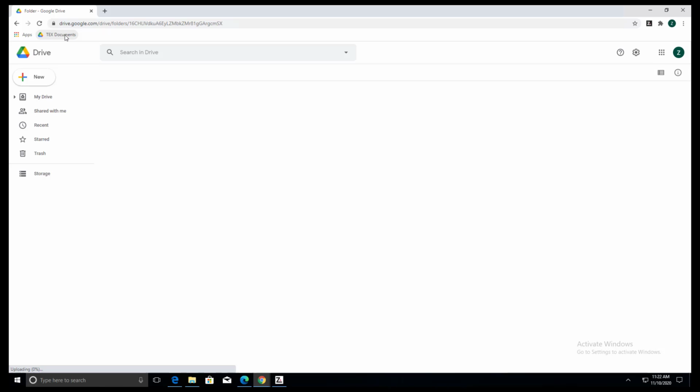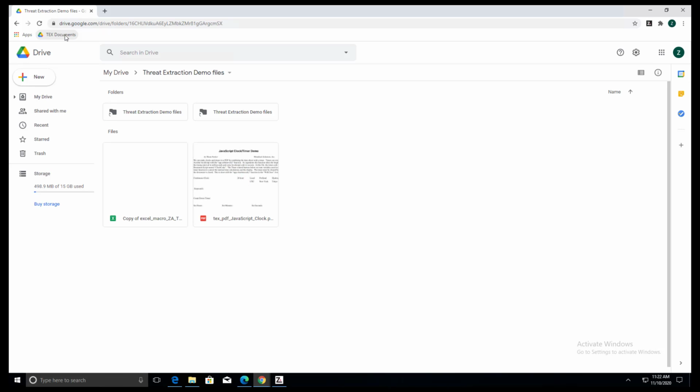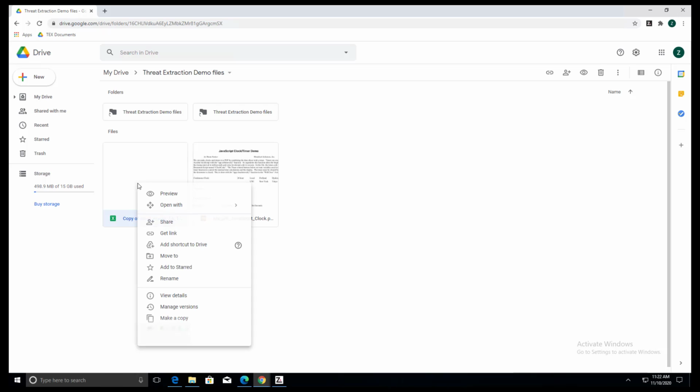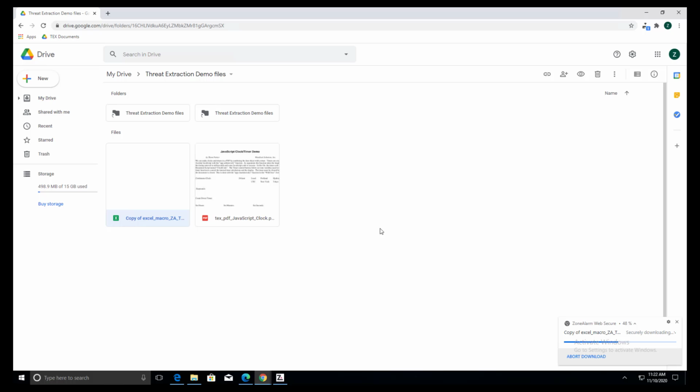We have saved an Excel file with macro in Google Drive. Click the file, then click Download. Wait for the file to be downloaded.